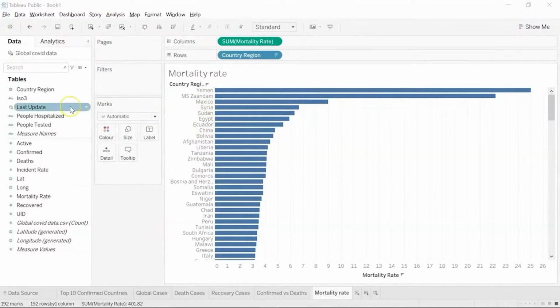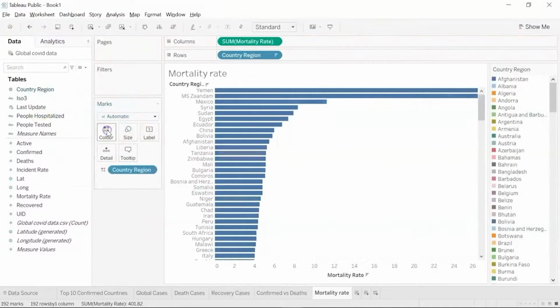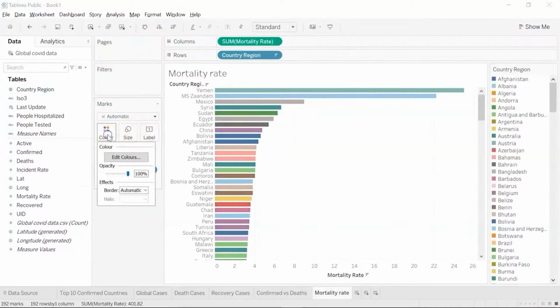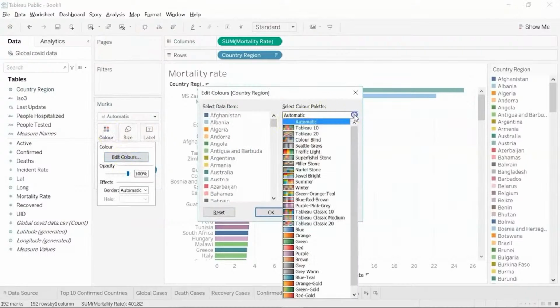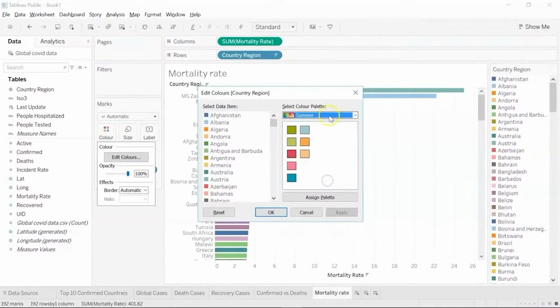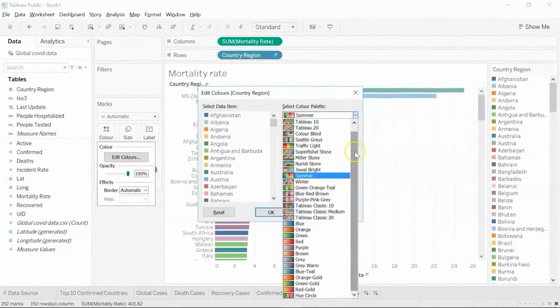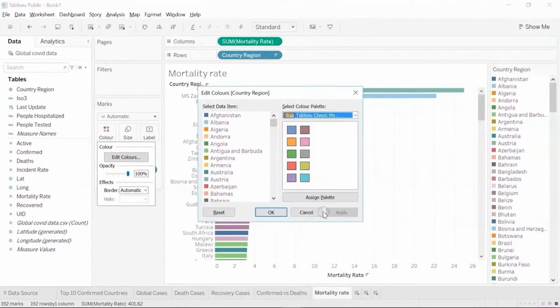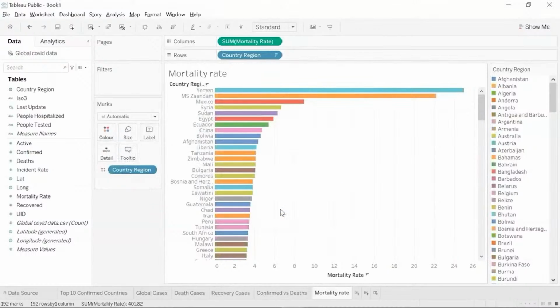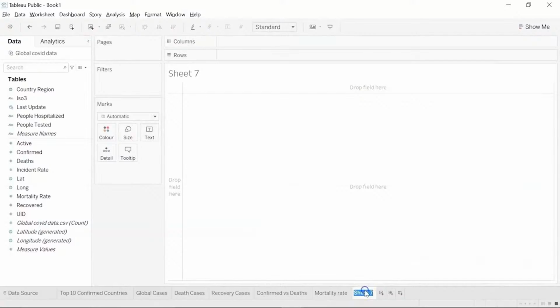And you can also select the country region under colors. Let's go ahead and edit the color. Instead of automatic, let's select summer, or you can go for some other palette. Let's say Tableau Classic Medium. I'll assign this palette. Yes, I'll apply and OK. Alright. Finally, we'll move ahead to our last visualization, where we'll create a dual axis chart.